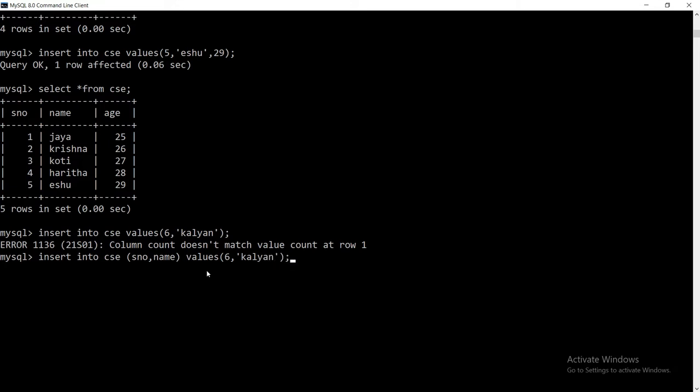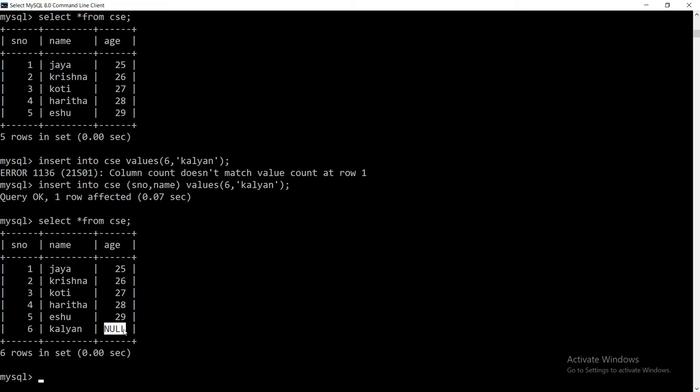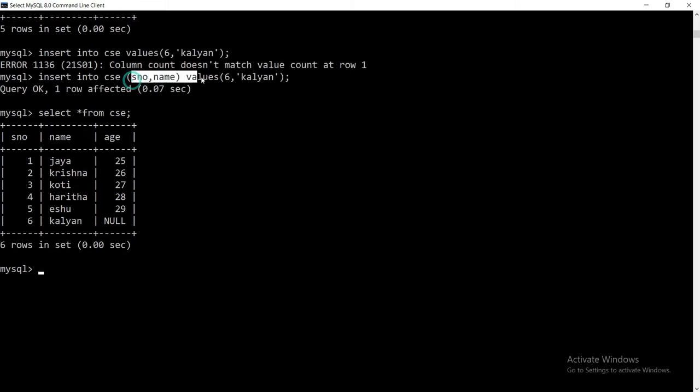6 comma Kalyan. Guys, now if the user is not passing any value to the age, it will provide a null value, right? Yes, it will provide a null value. One row affected. If I perform select star from CSC, it is going to provide a null value. Guys, we made various constraints on the student table, not on the CSC table. So that's why here we are getting a null value. If you made that in the student table, you will get 25 here. Okay, fine. So this is the second structure which you have to follow.